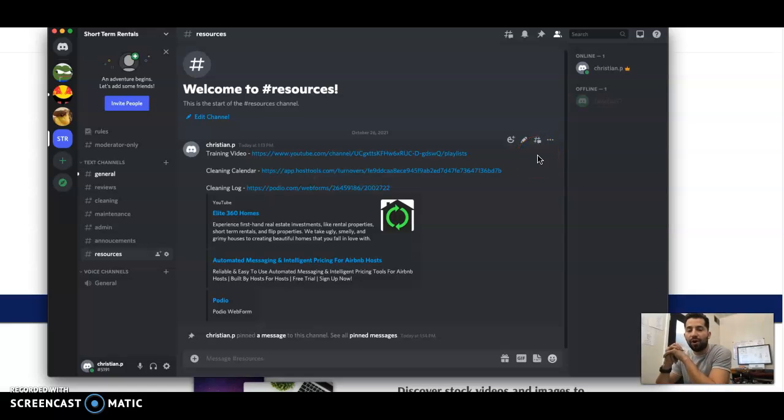So this is going to be a video on how to access your cleaning calendar. It's going to be pretty straightforward and simple. So first, you're just going to pull up your Discord app. This is kind of what it looks like on a computer, but you pull it up on your phone. It's basically where you're going to be using it the most, and it looks very, very similar on the phone.